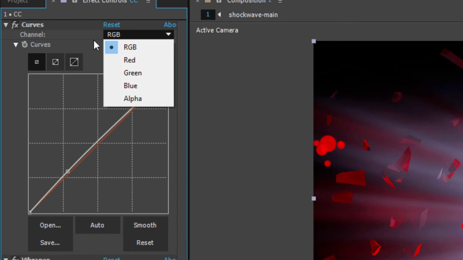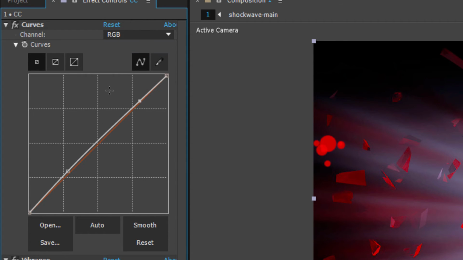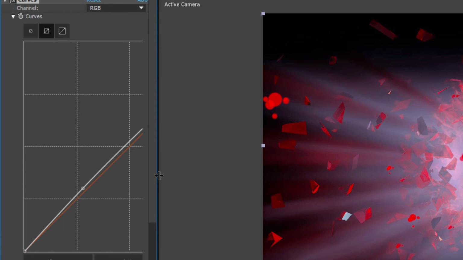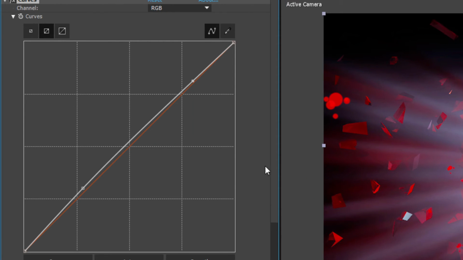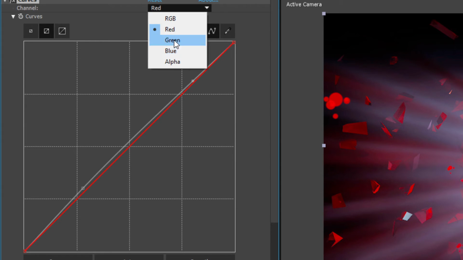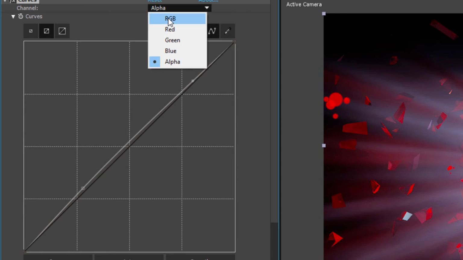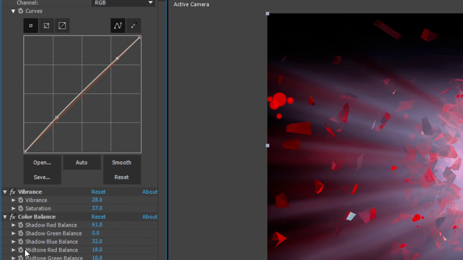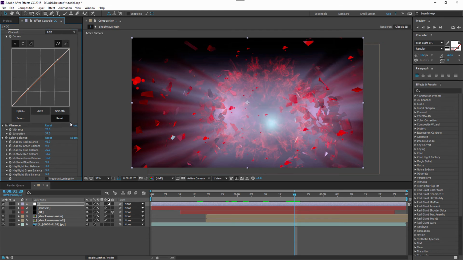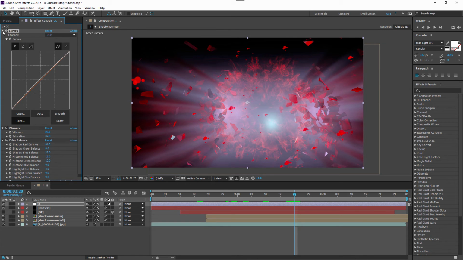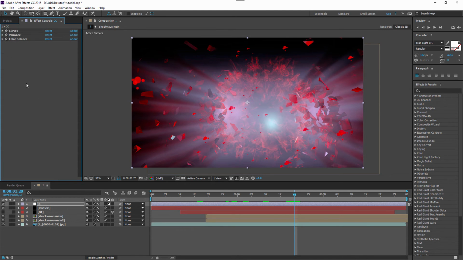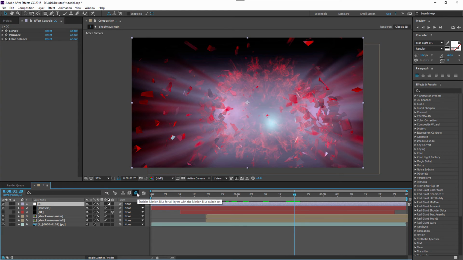And for curves, RGB is here, as you can see, and red here, and green, blue, and alpha. Okay, so again, you don't have to use the same effects. I'm going to turn on the motion blur, because this is kind of going to the end of the tutorial. So let's just turn on motion blur.